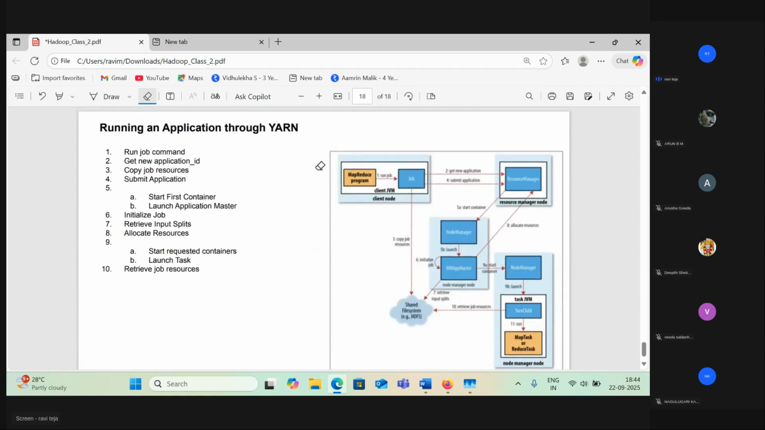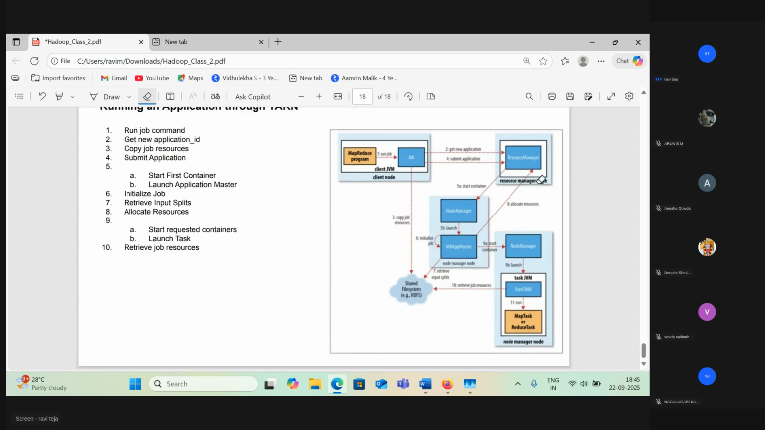First, the run job command. You will submit the job. Get a new application ID. This will be received by the resource manager. Resource manager will take the application. Okay, you can submit the job. Then it will submit the job. The moment the resource manager receives it, it will go and launch the application master.